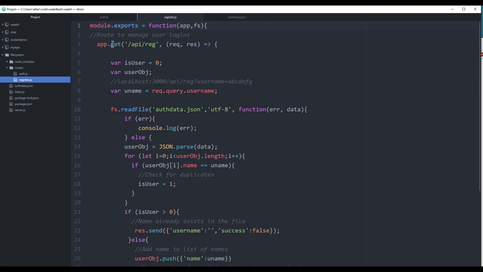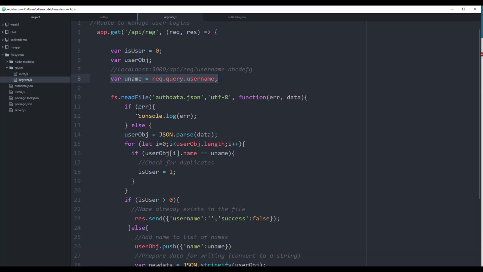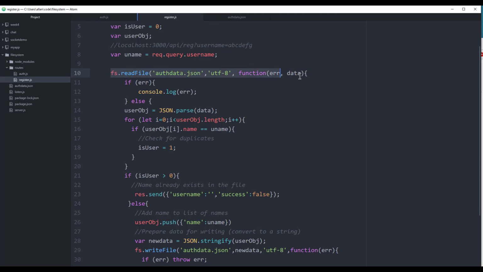So this route we're using once again the get method on the slash API reg route. Once again we're passing in the Express app and file system objects. We're going to once again grab the username from the query string. And at first, we're going to read exactly the same as we did on the last one. And we're going to loop over the data, checking to see whether the name that we want to add to this list already exists. So if it already exists, it would say is user is equal to one if we get a match. So if user is greater than zero, meaning we have a match, then we send back a message of just that the success was false.